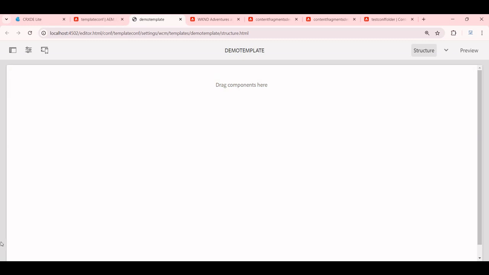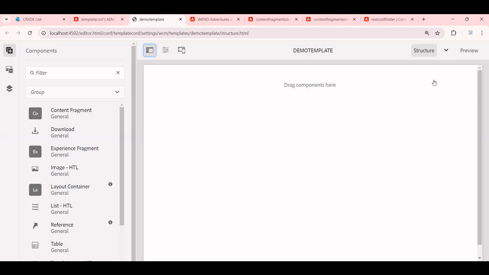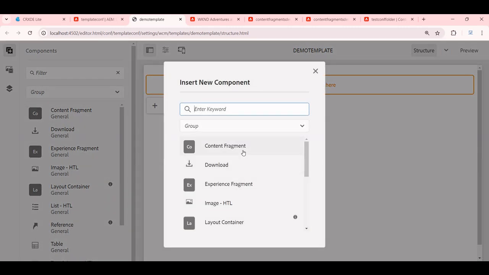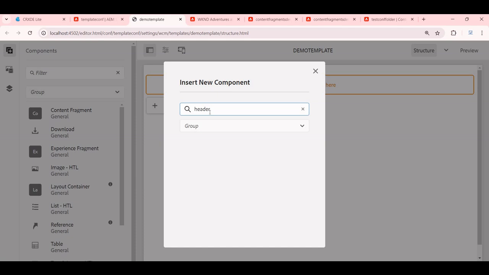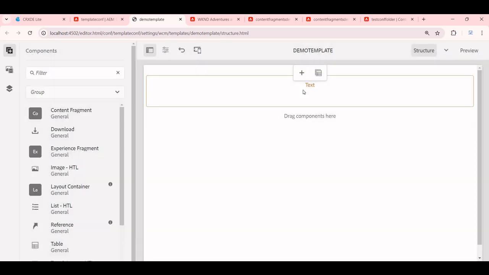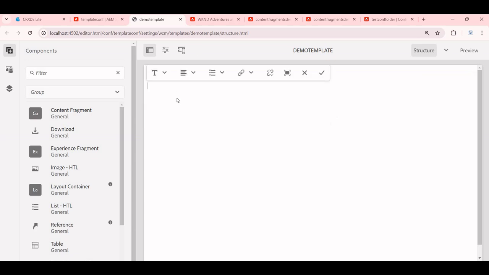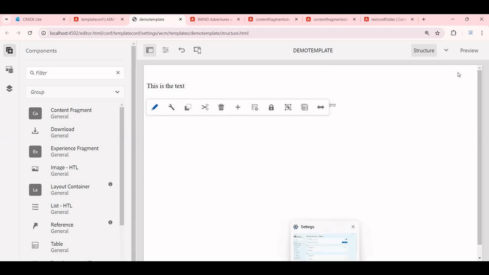Now we can expand this left navigation. Here we have three things: structure, initial content, and layout. Structure is where we define the components available by default to that template. So for example, if I want to configure maybe some text, I'll add text here, and I can configure some text. I can add header, footer, etc. Right, I can preview it.